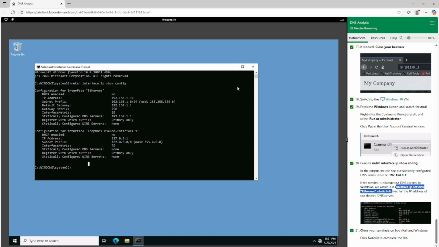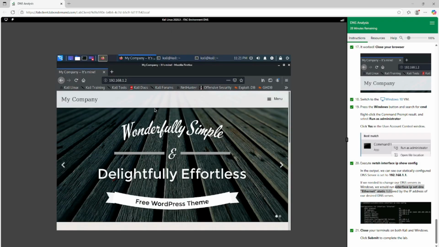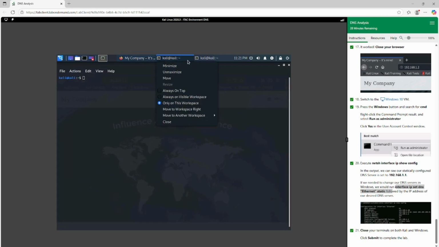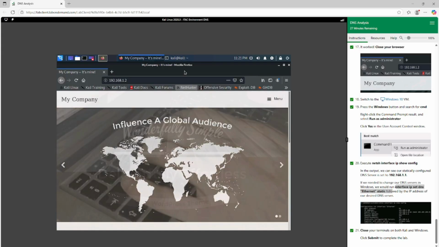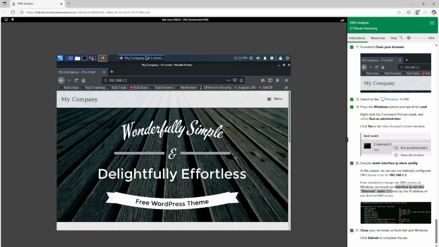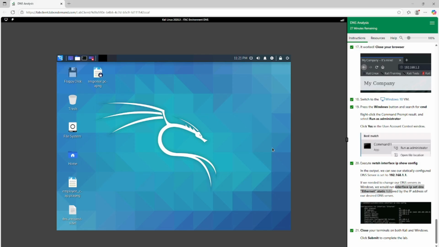So step 21 says we're going to go ahead and close this terminal. We're done. And we're going to go back to the Kali machine and close the terminals as well. Close everything. Okay. Then we're going to submit for grading. We've come to the end of lab 7.